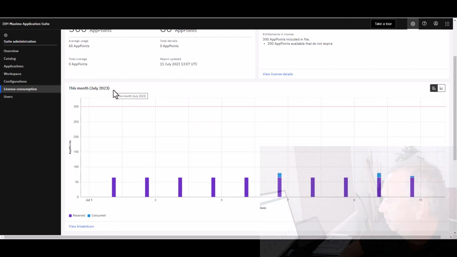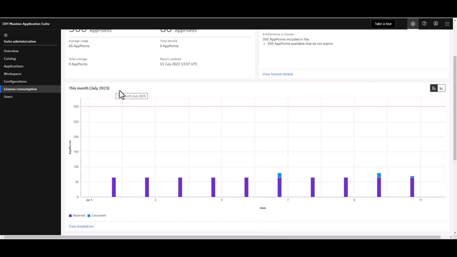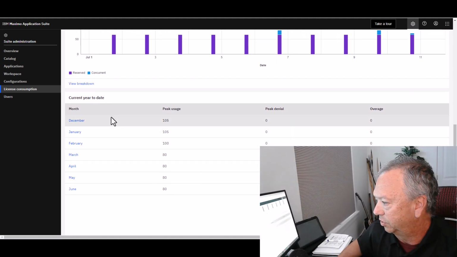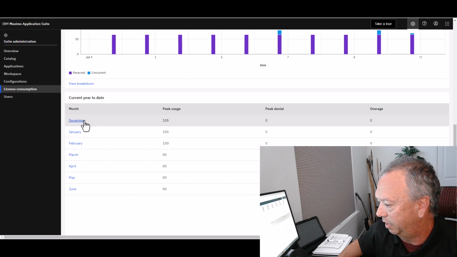just in the last month, and you can change that time base if you'd like. And you can see here that as the days go by, I have a set of, in this case, 65 reserved AppPoints in this particular system. So I have applications that are installed that require reserved AppPoints, as well as some administrative users in the system as well that will stack up these reserved points. And then of course you can see on a certain day here I had 15 AppPoints that were out in use by a particular set of users.